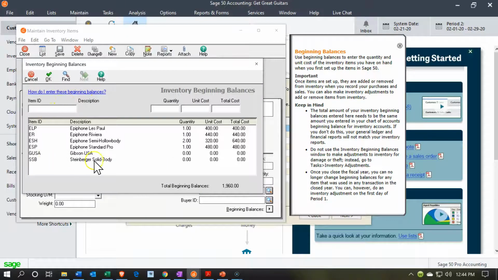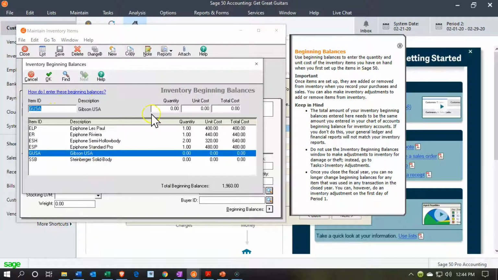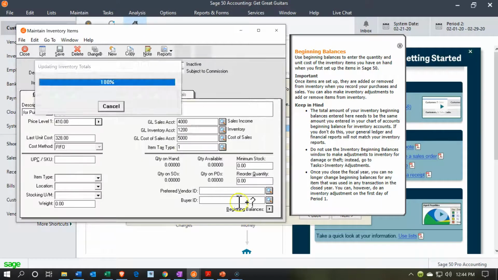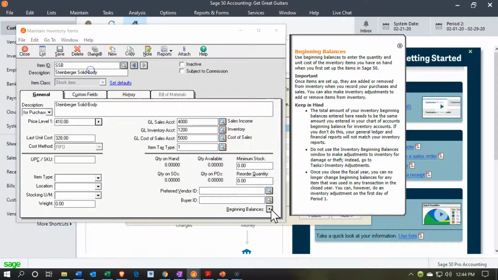And then we have the Gibson USA. We're going to say that we have 2 of those. Oh, that's the cost. Hold on a second. 2 of those at the 304. And so then I'm going to save that, say okay, and then let's do this again.